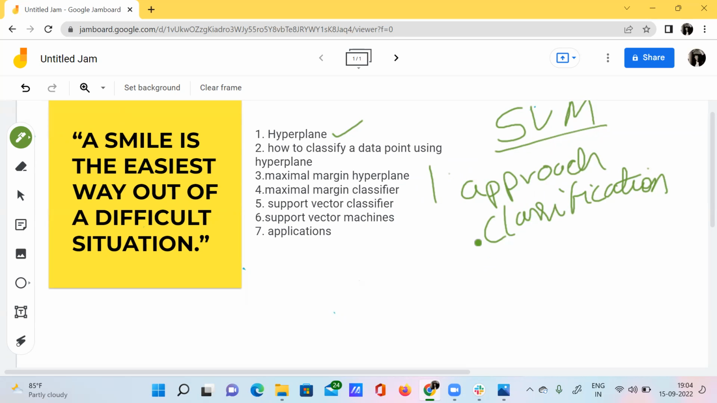How do we solve a classification problem using this algorithm SVM? If you want to understand the algorithm SVM, you need to understand a few terms. The first term is the hyperplane. So first of all, you need to understand what is meant by hyperplane. I'm just moving to the next slide.